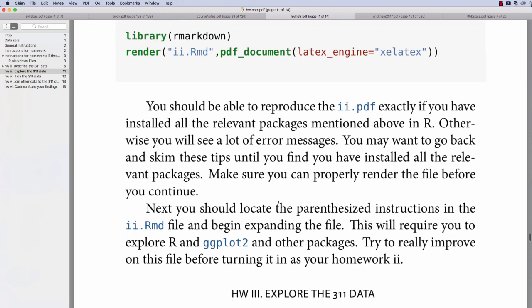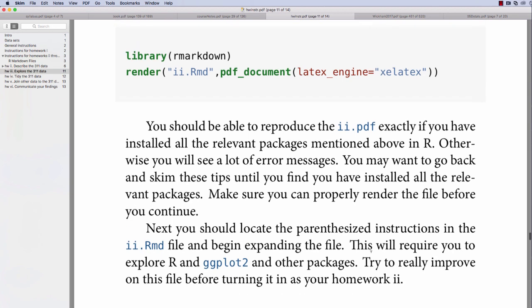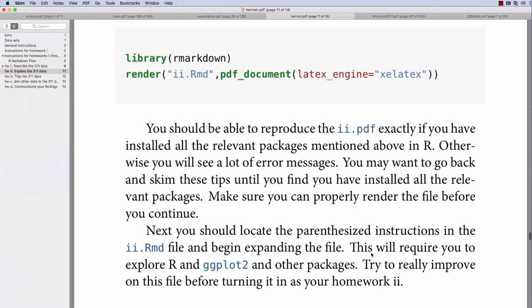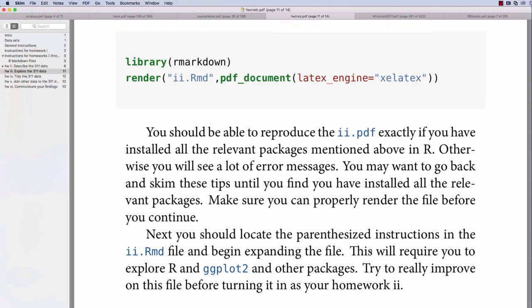And then you should locate the parenthesized instructions in the ii.rmd file and begin expanding the file. So this will require you to explore R and ggplot2 and the other packages. So try to really improve on this file before turning it in as your homework too. And we'll go over some more of the things that you can do with this file.